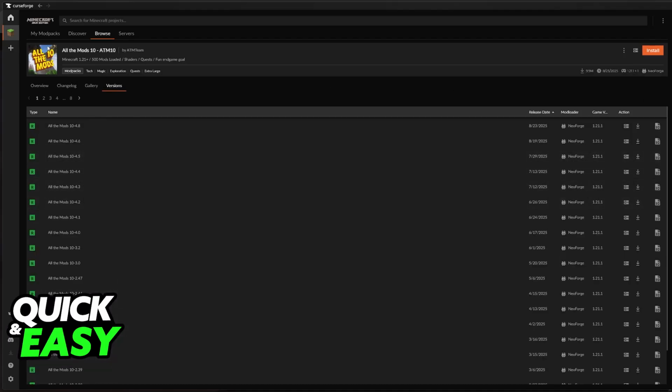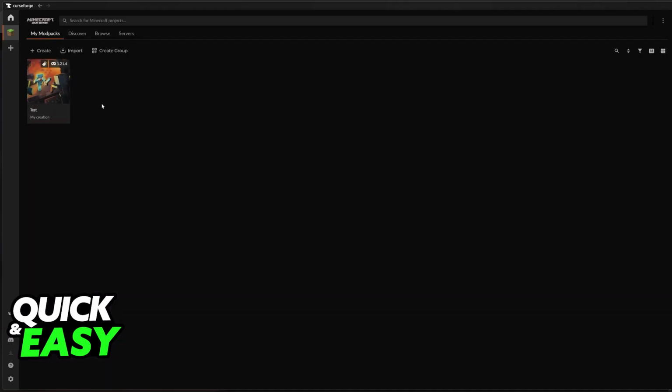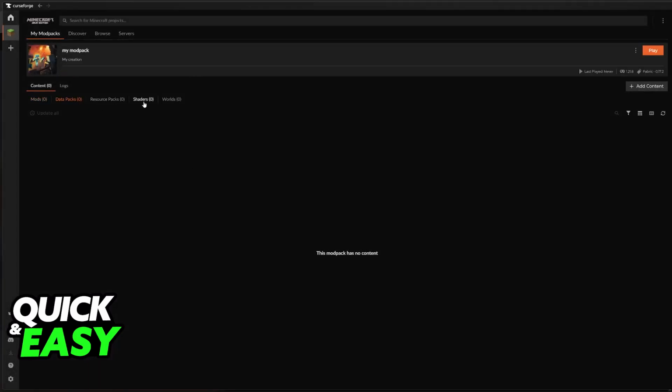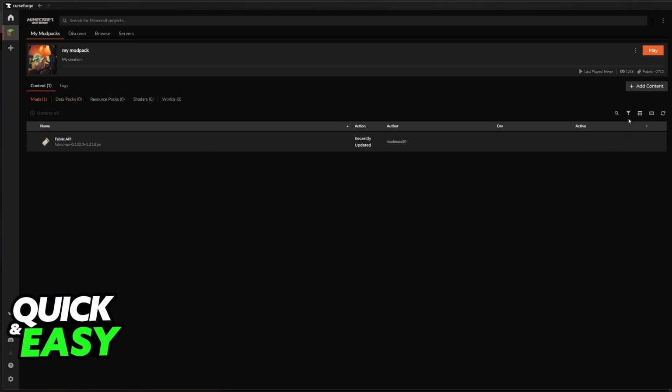You can browse through different versions and you can even make your own mod packs or add individual mods to pre-existing mod packs. So for example, you can click on create, give this mod pack a name, my mod pack, choose the Minecraft version, the game type, so you will have all of the mod loaders already good to go. You create, and then once it is created, you just go over to mods, add new ones through this window, and you will be good to go.